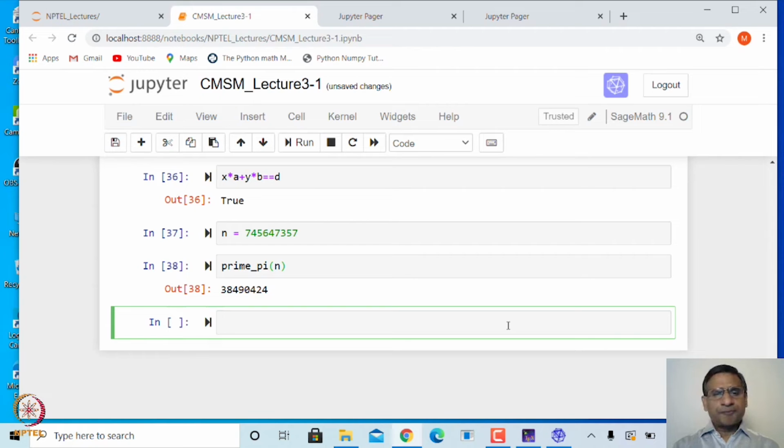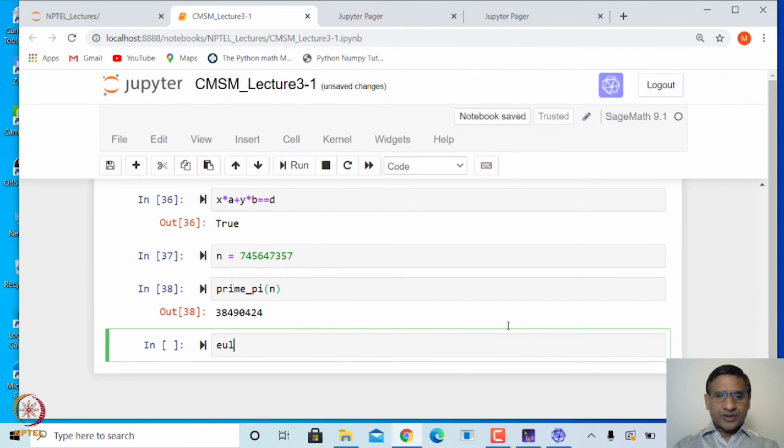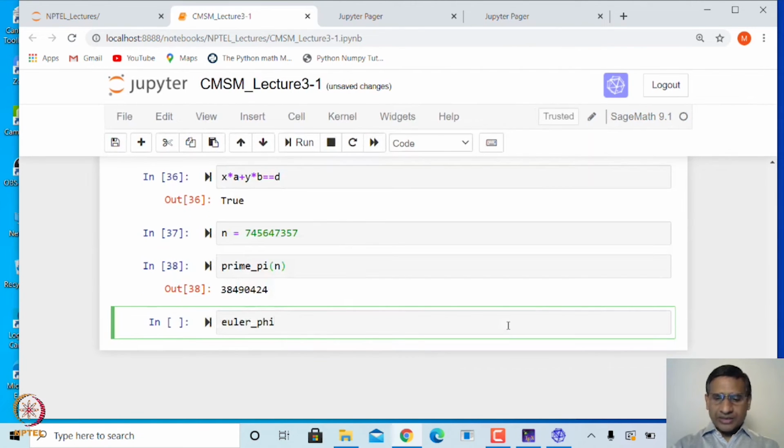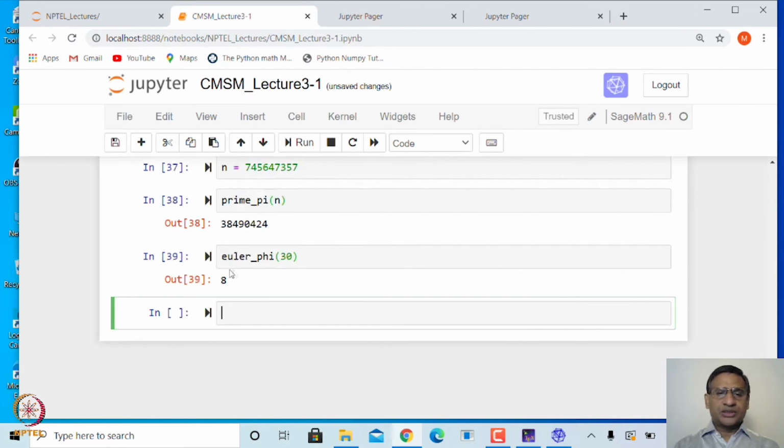So, for example, you can even find out how many integers from 1 to n are co-prime to n. There is a function called Euler phi, and if I say euler_phi of 30, it tells me this is 8, which means that there are 8 integers between 1 and 30 which are co-prime to 30.